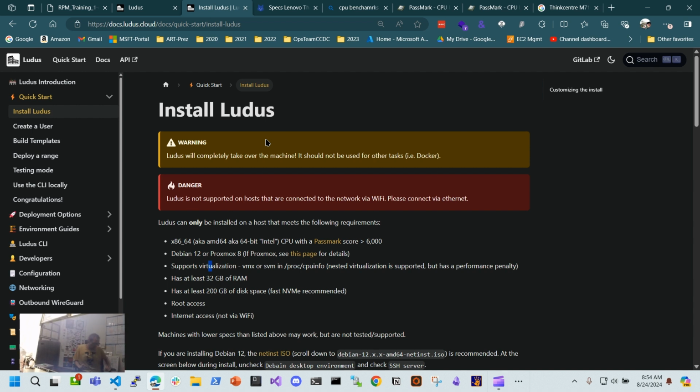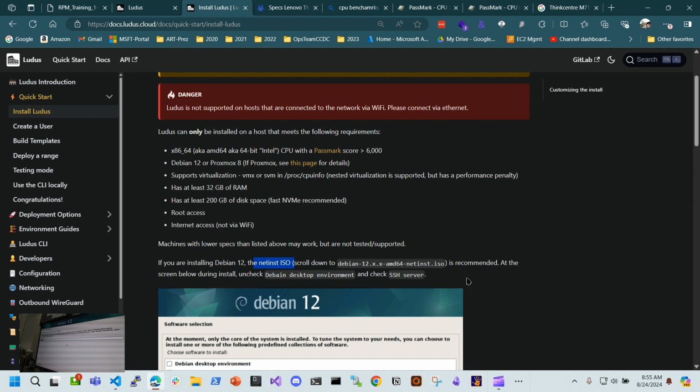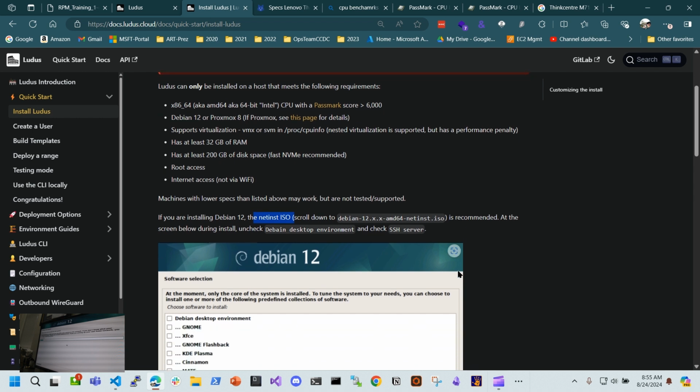All right, English, United States, American. Basically, this is just like next. Enter, kind of a deal. Let it load up. Again, I have a lower PassMark score. I'm installing Debian 12. And I'm using the net installer you see here. And yeah, we're just doing our stuff.